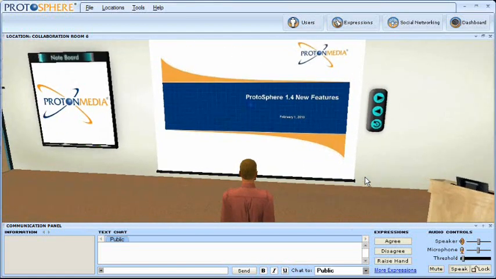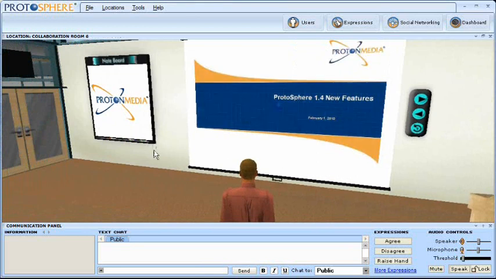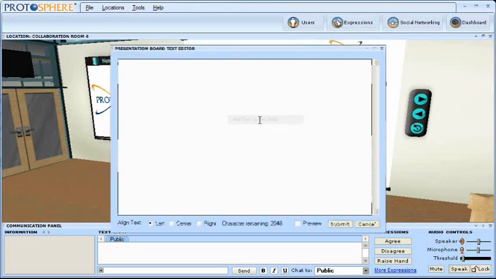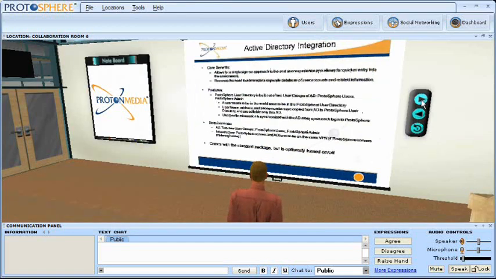The nice thing about these multi-slide presentation boards is that if I need to, I can very easily add more content to what already exists. So, for example, if I right-click again on the surface and choose to add text, my text editor box appears where I can enter a few notes, and then when I save it, that content gets appended to the end of my existing set of slides.